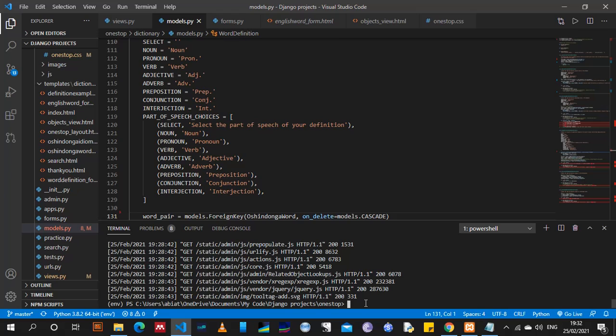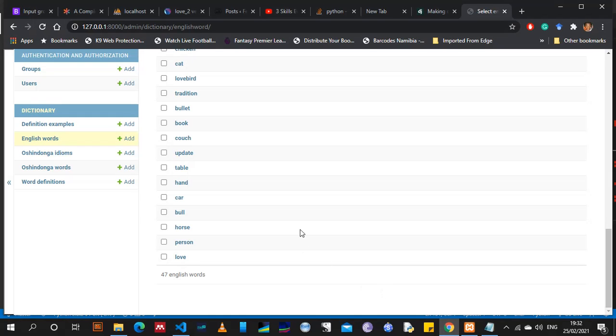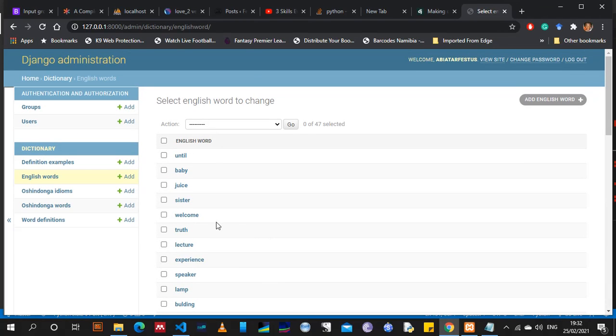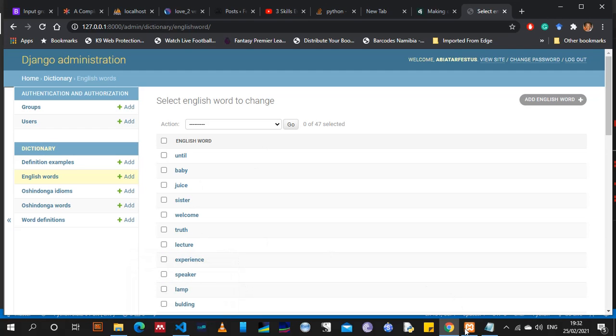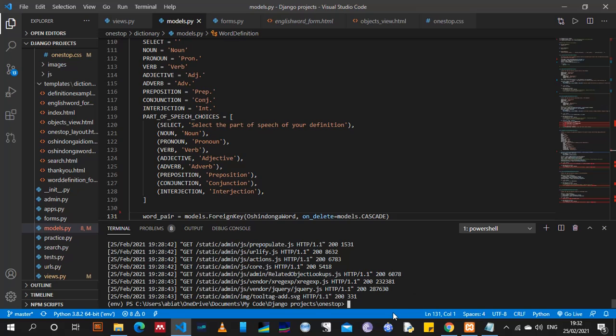So let me just start off by showing what the web page or web app looks like at the moment. Let me just go to the command line here. Let me just run the development server so we can view how the website looks like at the moment. Python manage.py runserver.